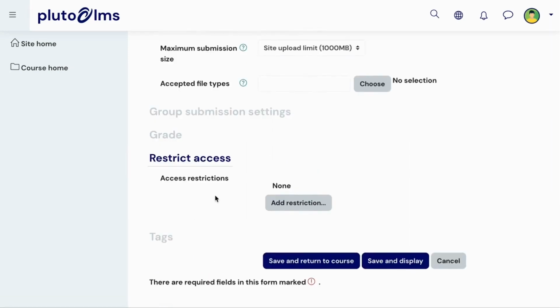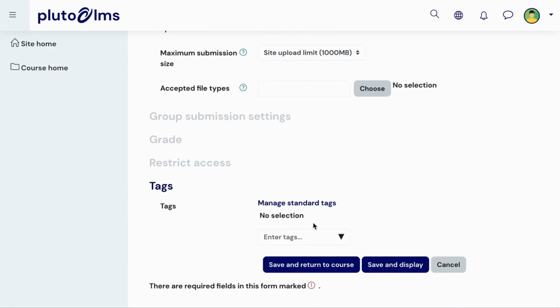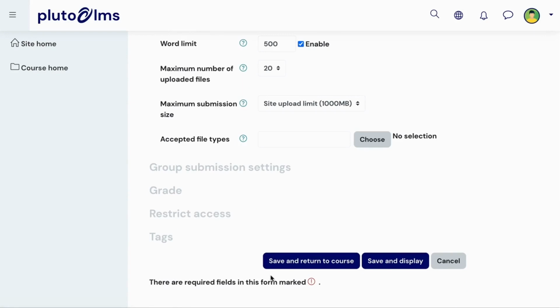You can also add restrictions to control the conditions under which learners will be able to access the assignment. And finally, you can add tags to allow learners to search and connect related content. When you then click on Save and Display, your assignment will be available in your course.